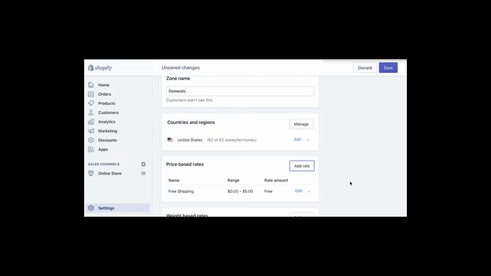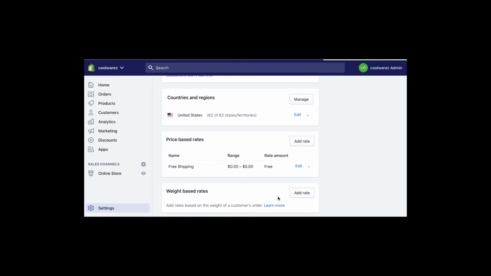So what will happen is this will now, and I'll save it obviously. Here we go. So anything up to $5, right? Or you can do weight-based if it's up to 2 pounds or 1 pound, whatever. You do the same thing. You put the free shipping. So I want it to ship for free up to that. Anything over that, it's going to do automatic calculations.